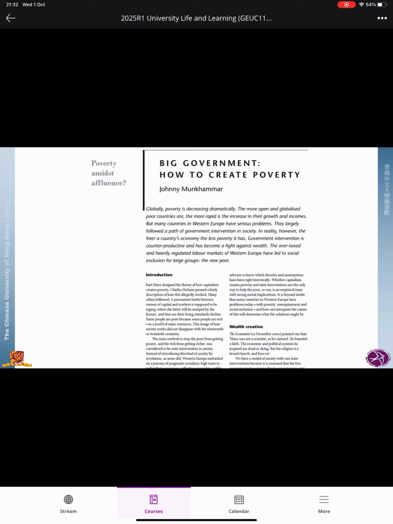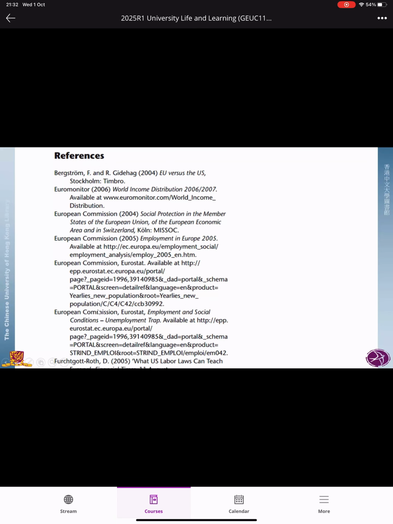Okay? So in a typical journal article, you'll see the title, author. This part is the abstract, that is the summary of the article, right? And then the main body. And at the end, you will see a reference list like this.